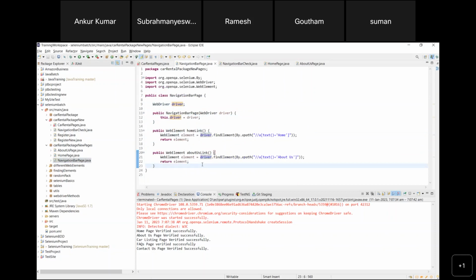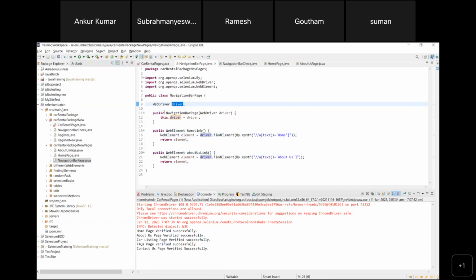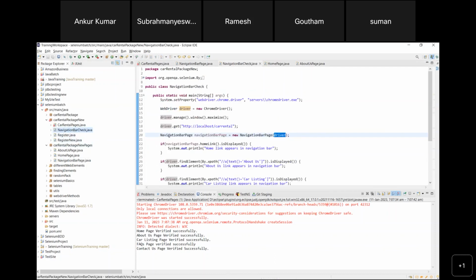Got it, sir. Okay, so instead of passing the driver to each method, as we did previously, what we will do is create an instance variable and use a constructor to initialize that instance variable. Since this is an argument constructor, when we are creating an object in the actual script, we will create an object by passing the driver object.